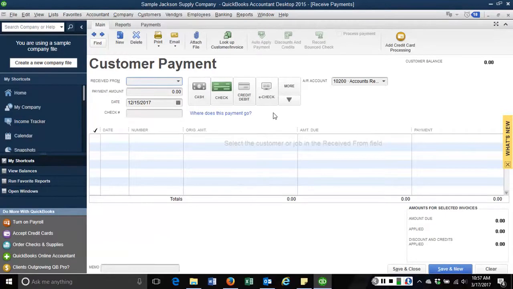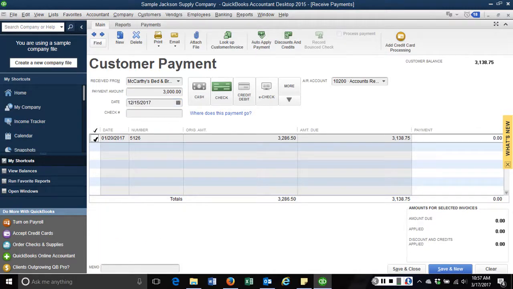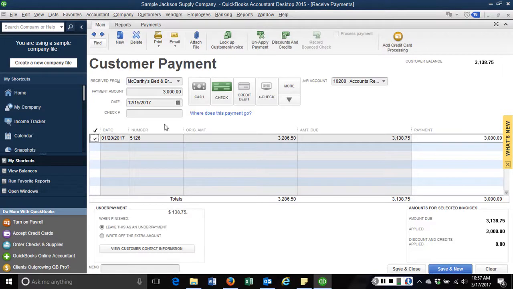So once again, we'll click on Receive Payments. We'll type in McCarthy's Bed and Breakfast. And in the payment amount, we're just going to type $3,000. We're only getting $3,000, and you see it automatically applied it to the invoice below. We've got to be careful about that because it's automatically going to take it to whatever the first one in line is. So if you have multiple invoices down here, we just got to make sure that $3,000 is being checked off against the correct one that we're paying.